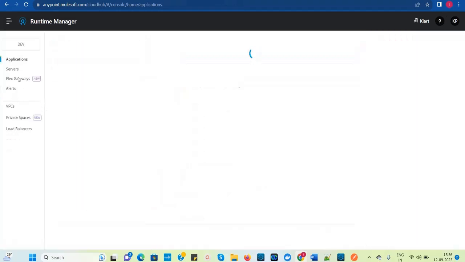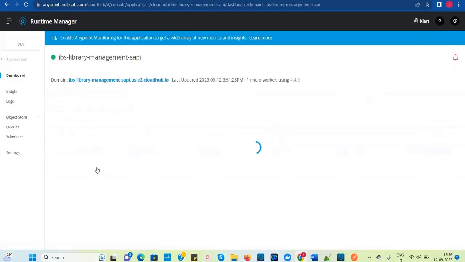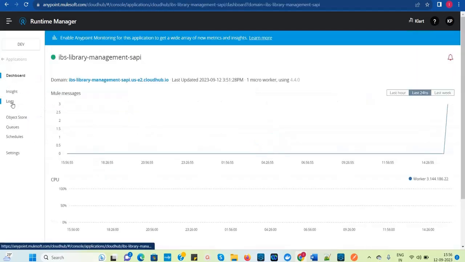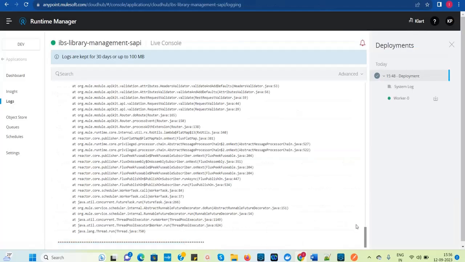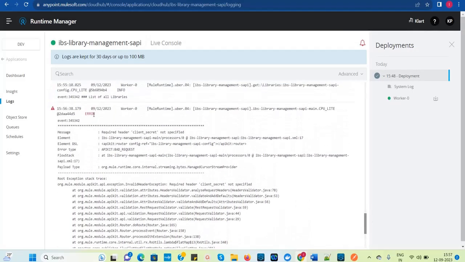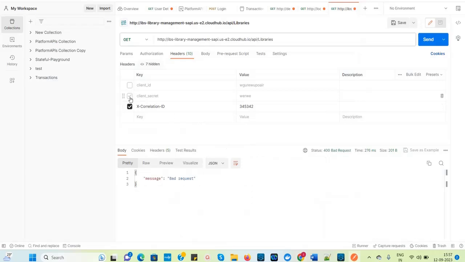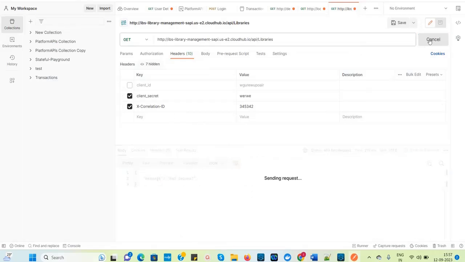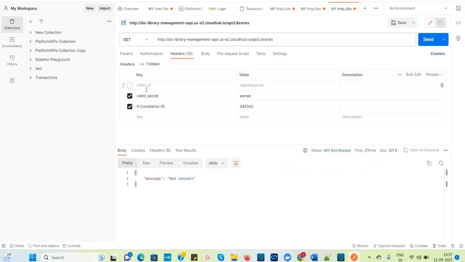Alright, this is not updated. Let me click on logs. See, again one error is there. Yeah, this is the exception we got. It shows required header client secret is not specified. So one by one it will check. Let's enable this client secret and send the request. Again you should get a bad request because we are not passing client ID.